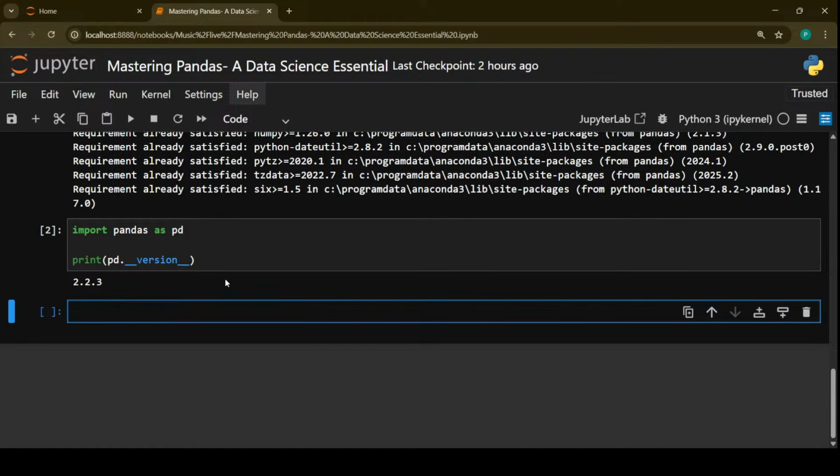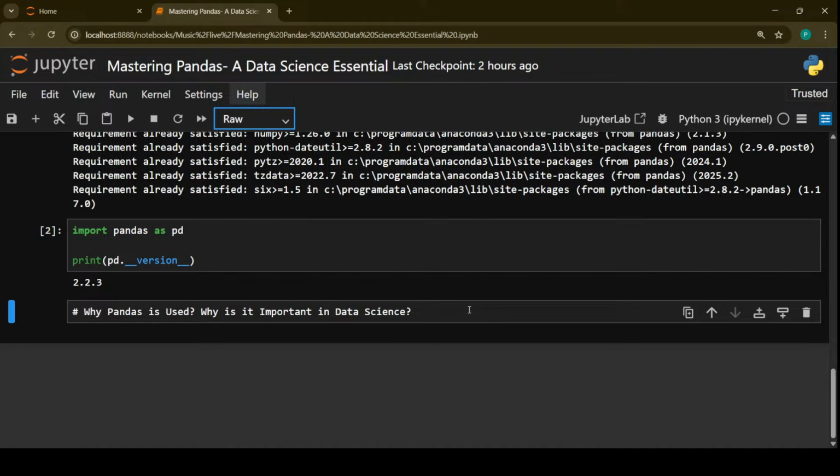A very good question, and I should write this. The question is: why is pandas used? Okay, this is the first question, and in the same question there is one more: why is it important in data science? Okay, so these two questions.